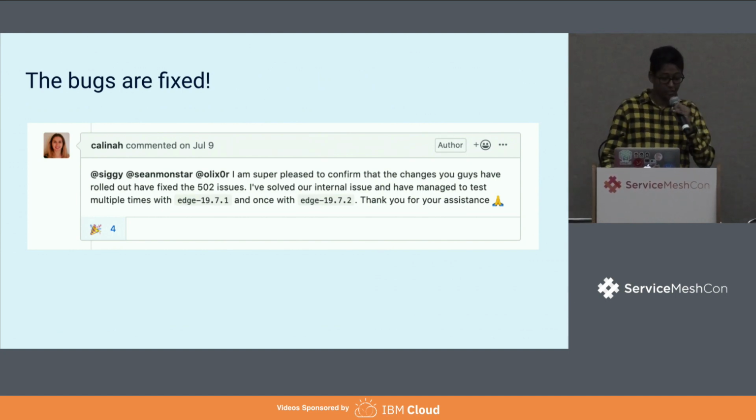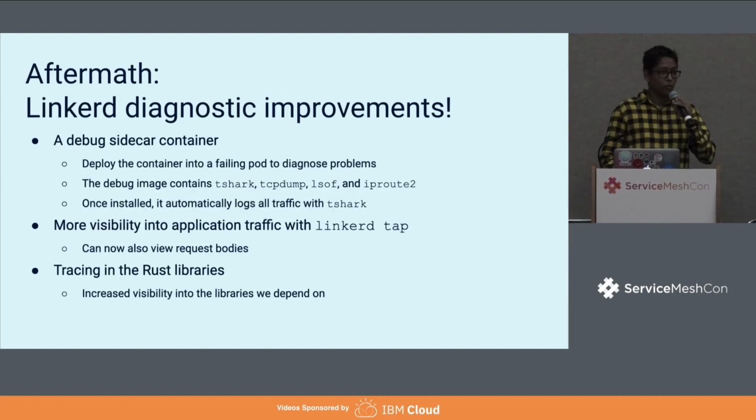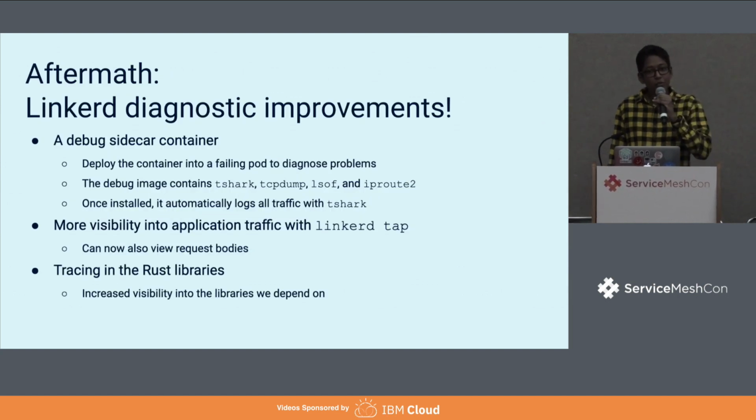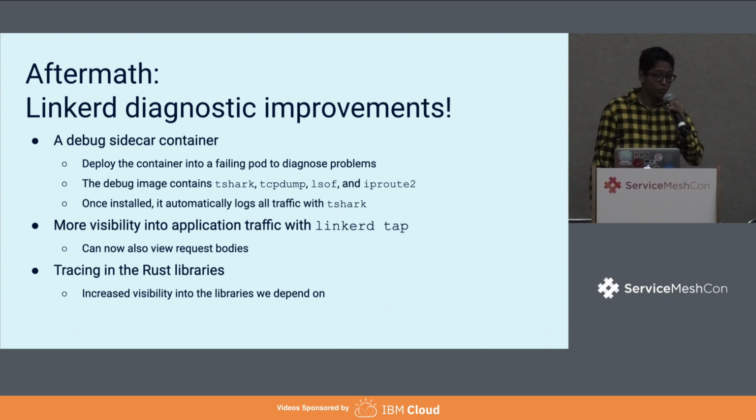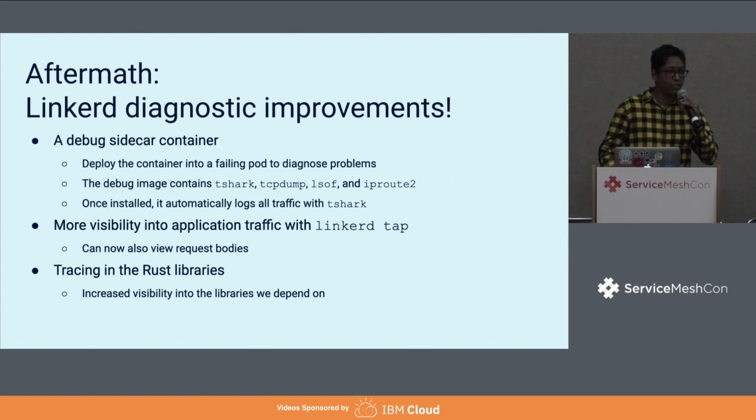So that is good. But our work didn't stop there. We're continually using bug reports and triages to improve the diagnostic tooling in Linkerd, because it's important for you to be able to use Linkerd to diagnose bugs in your application, but it's also important to have good tooling to figure out if the bug is in the mesh itself. So some of the things that Linkerd has is a diagnostic sidecar container that has a bunch of cool tools that you can deploy, and then you'll have all these tools available like tshark, IP route, that kind of thing.